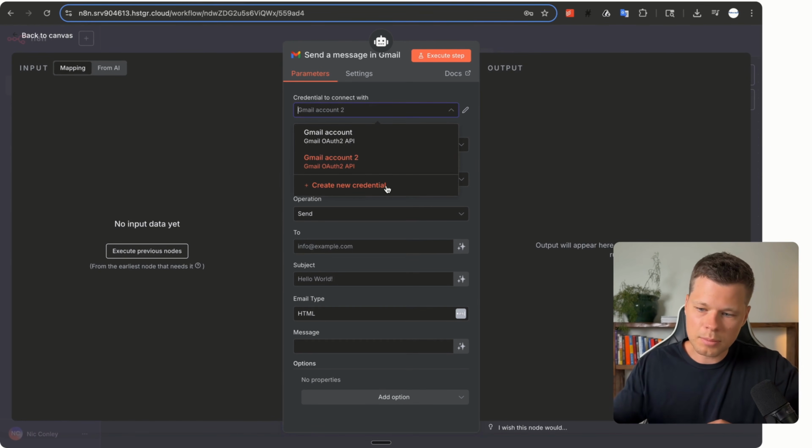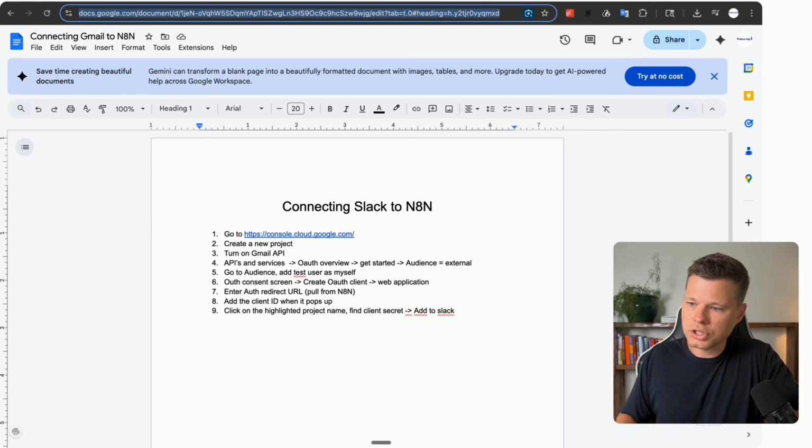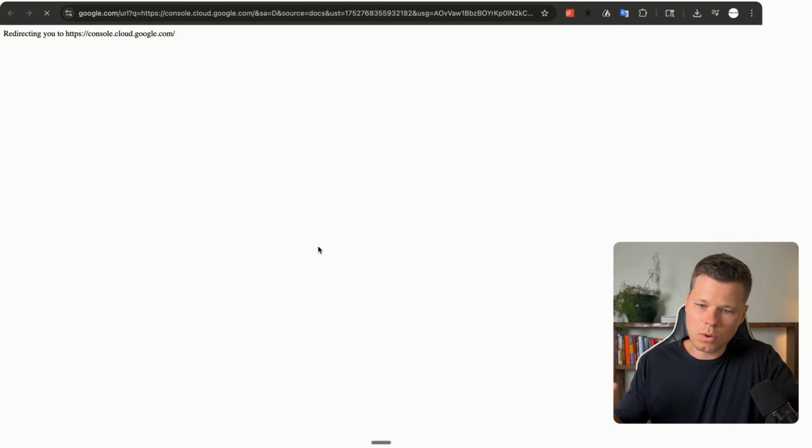If you already have this set up or if you want to give it a different tool, go ahead and fast forward through here. But this is where we're actually going to set up Gmail so we can send emails on our behalf. So let's create new credentials. And I have also created a cheat sheet for connecting N8N to Google. So the first step here is to go to console.cloud.google.com. Again, I'll leave this cheat sheet in the description so you can just go off of this.